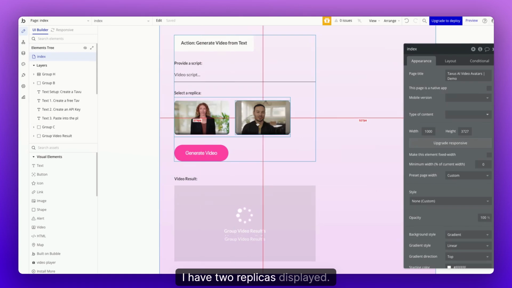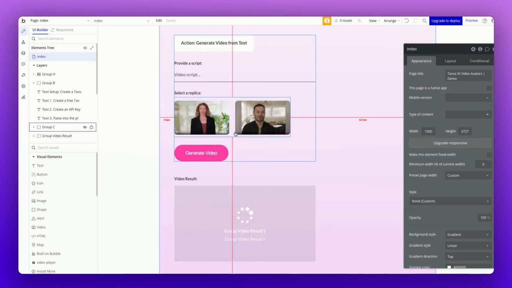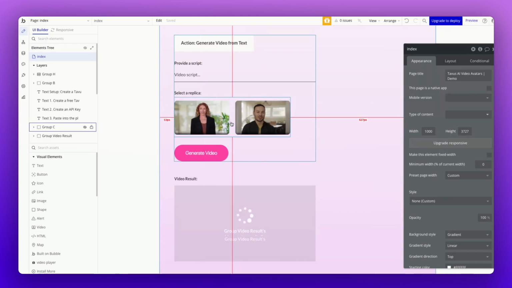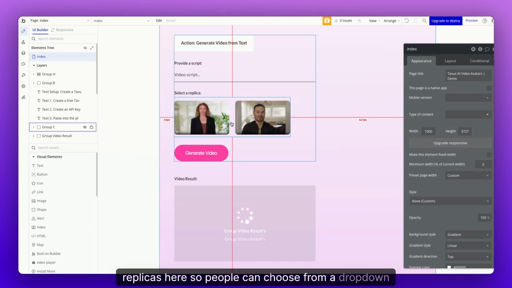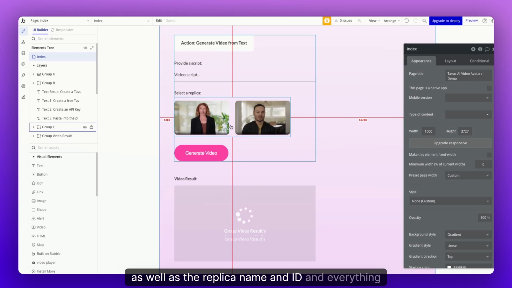I have two replicas displayed. Now these are replicas that I have just stored in the database. So I have the replica and replica ID stored. You can use a get request to list a bunch of replicas here so people can choose from a dropdown or a repeating group of replicas with their thumbnails. When you do a get request, it'll provide the replica thumbnail as well as the replica name and ID and everything you need to make the call. So however you want to display replicas for people to choose from is kind of up to you.